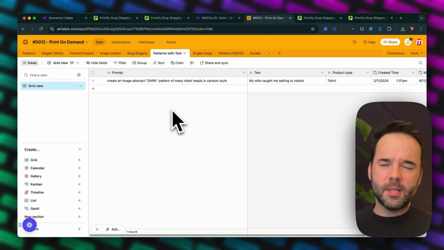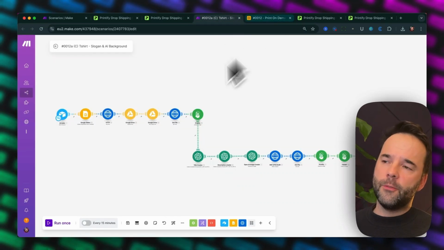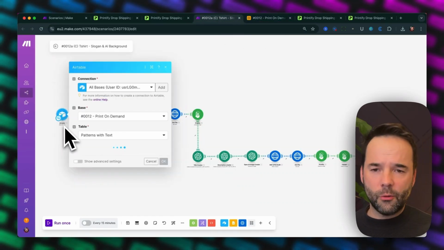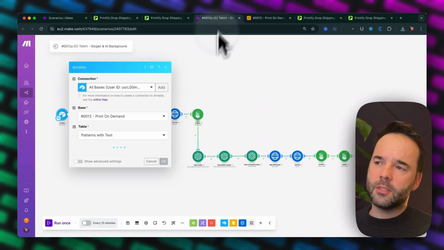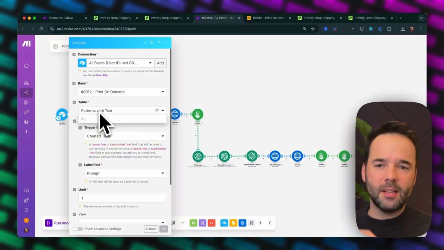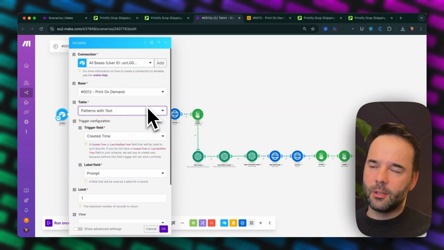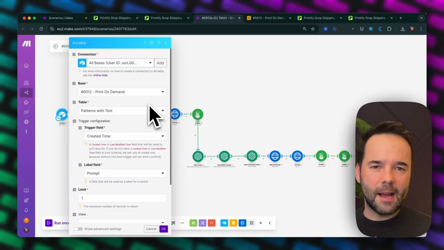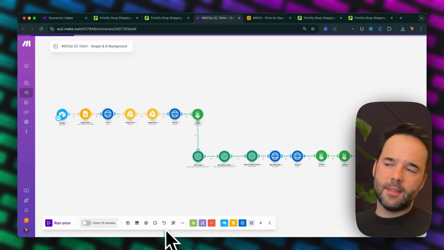Okay, and that prompt is very important. Let me just go back to our automation. So I'm first, instead of mapping our original one, which was slogan t-shirts, I now have one called patterns with text. So instead of going for slogan t-shirts like it says here, that's the one that was on last week, I'm going to go for pattern text. So I'm mapping a different tab within my database. And for the rest, it pretty much stays the same.